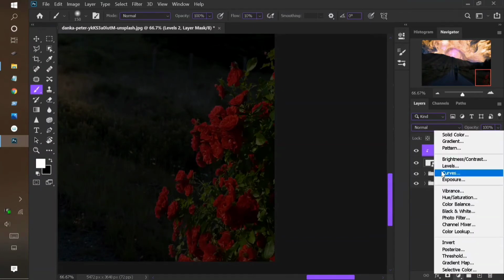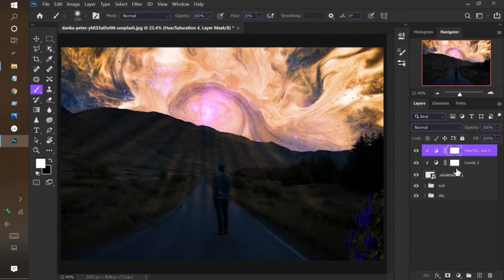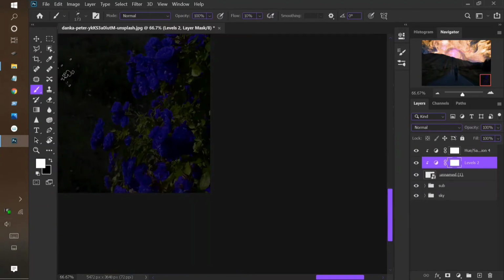So click this adjustment layer and choose Hue and Saturation. Click this clipping mask icon, select the red color, and change it to whatever color you like. Now it looks okay. Close it. Zoom in a little bit. Remove some part of the darkness. Select the Levels adjustment layer and remove some part of the darkness in the flower.